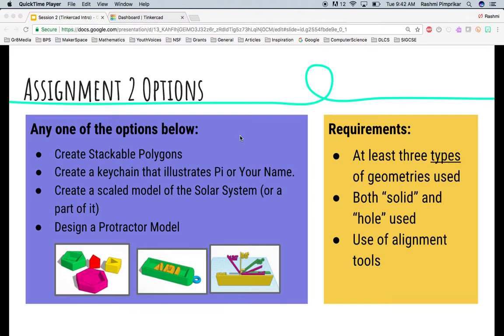You can use any of these models in your classrooms based on how and where you want to place it. Again, the requirements are that at least 3 types of geometries are used, both the solid and hole aspect of defining your geometries are used, and also make sure that you use the alignment tool. So we can see all of these requirements in your models when you submit it.